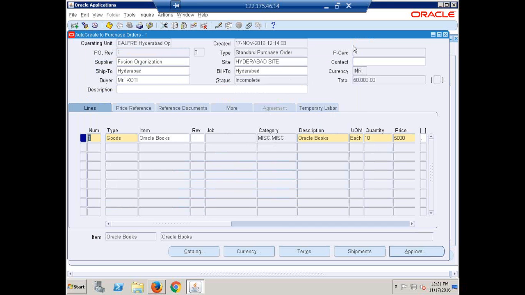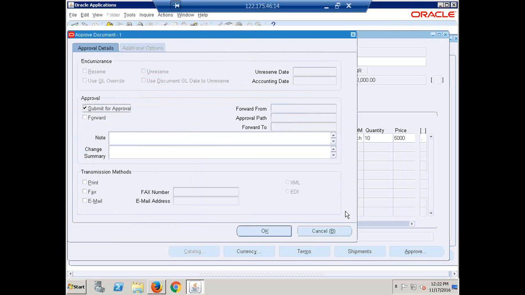Close it. Now what we have to do? Approve it. This buyer, Mr. Koti, has an approval limit for standard purchase orders. When we were assigning the approval group, we gave access to this document type also with the same amount, 1 lakh. Now just click on approve. If it is approved here itself, you can see that. Again, you don't need to go to separate windows to see whether it is approved or not. From the same screen, you can see that. Click on approve, then the system selected the checkbox, right? Submit for approval. That is the reason. Just click on OK.